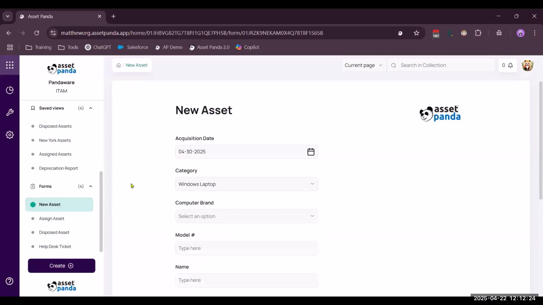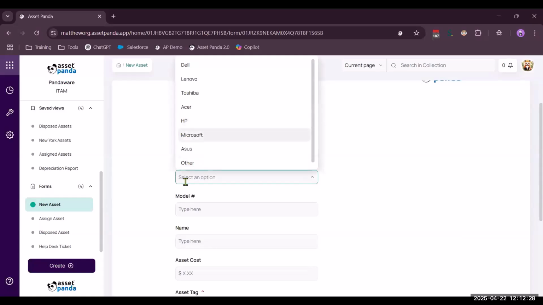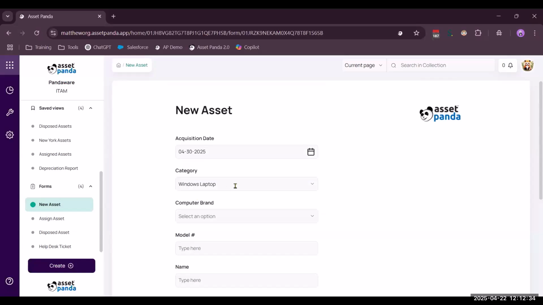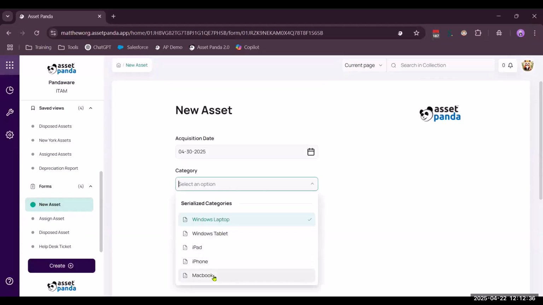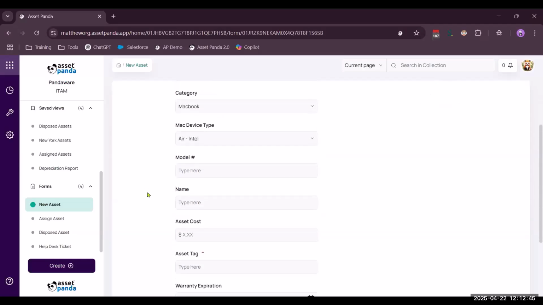You can see as we click through here, like if I select my Windows laptop as my category, dynamically this is going to change with only the computers for Windows that I offer. If I go over to like MacBook, for example, you'll see that the Mac device type now is in here, so that way we can select what kind of Mac we need to.